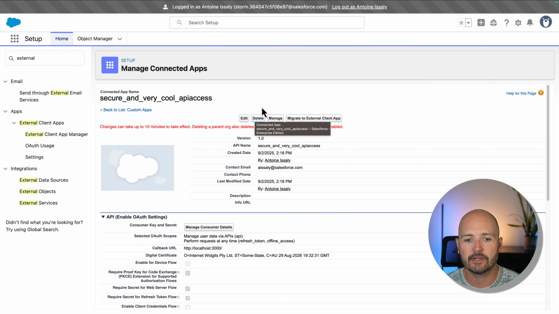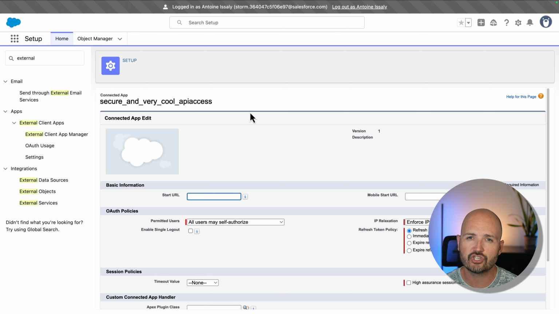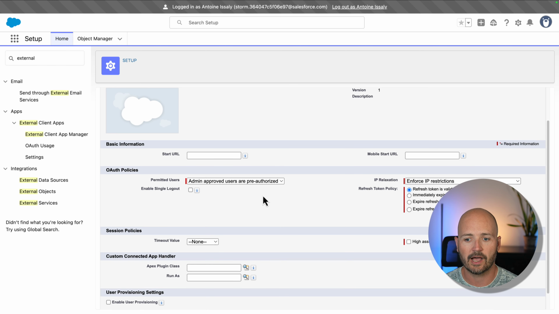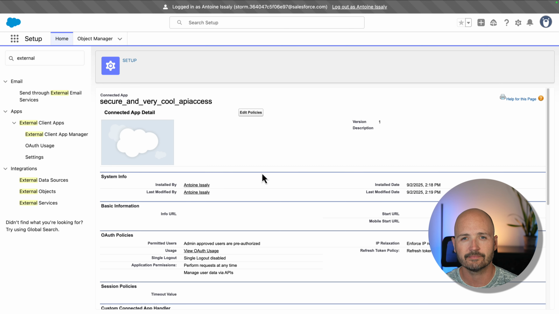But there's one thing that I want to modify here. I could let all my users self-authenticate to my app. But in my case, I want to cherry pick who has access to this particular connected app as an additional layer of security. So instead of all users may self-authorize, I'm gonna pick only admin approved users that will be able to use this particular connected app. So let's save it and try our brand new super cool connected app.